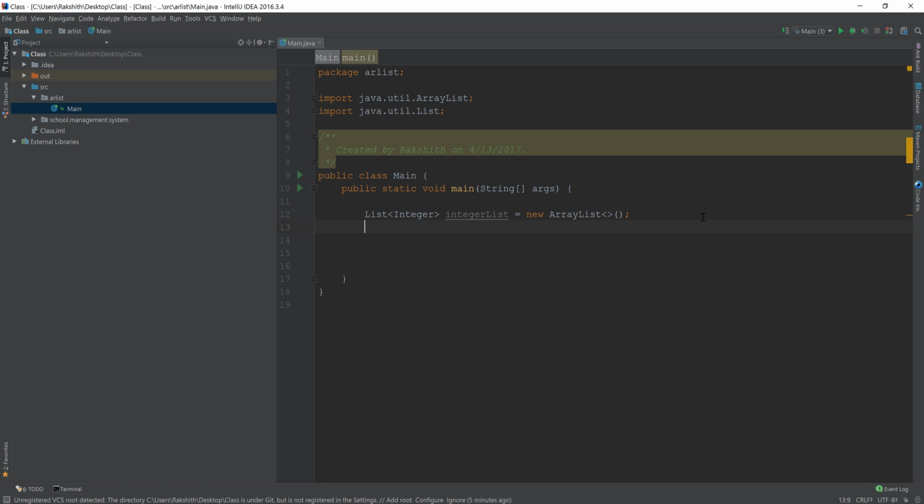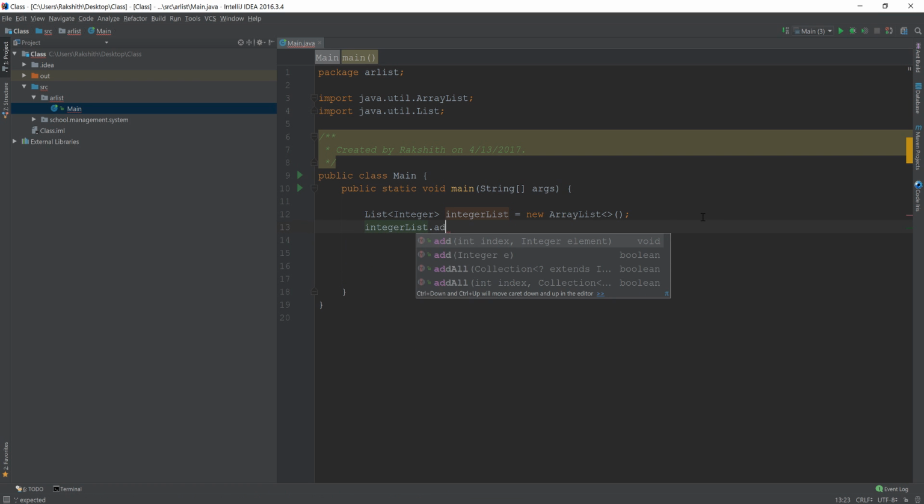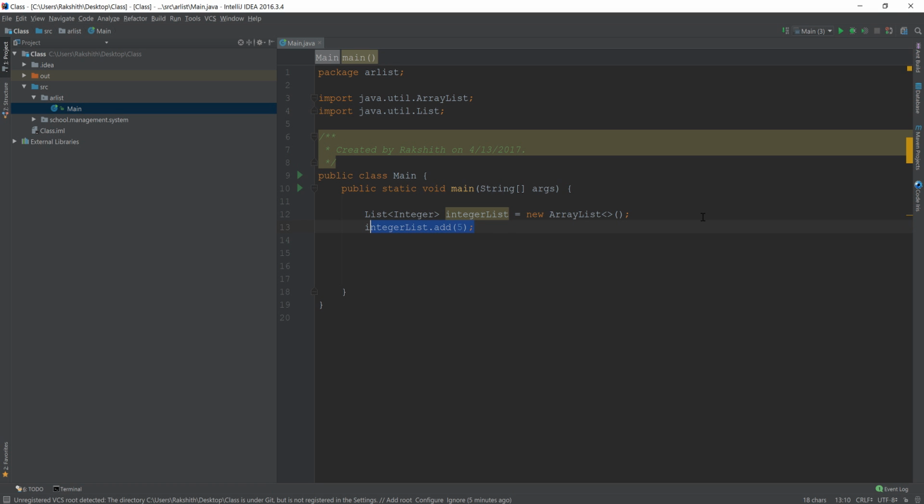Now, how do we add elements to this ArrayList? I can do something like this: integerList.add, and then I specify 5. If I say integerList.add 35, it's still good. integerList.add, let me make it 75. Now that I have added 3 elements into the ArrayList, let me just add another one for the sake of it, and I'm going to say 105.